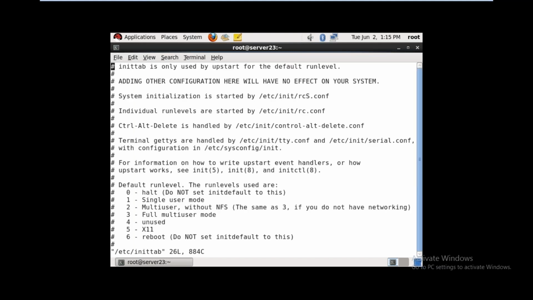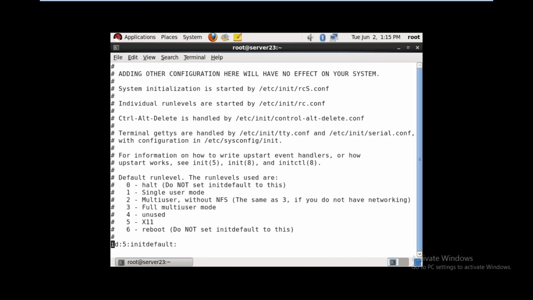Go to the last line, Escape, Shift G. Here you can check initdefault. Default is 5. 5 means graphical mode. So if you want to boot your operating system in text mode, you can change the run level to 3. So always it will boot into run level 3.